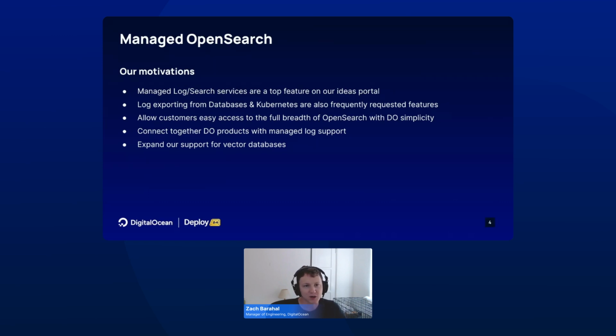Managed log and search services are a top feature request on our Ideas portal. We've also seen many requests for log exporting out of our databases and Kubernetes products. We want to give users access to the full breadth of OpenSearch with DO simplicity and allow you to connect together your DO products with managed log support. We also want to expand our support for vector databases by offering OpenSearch, which is a powerful vector database platform.